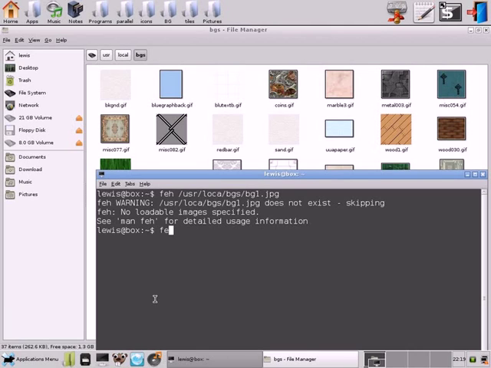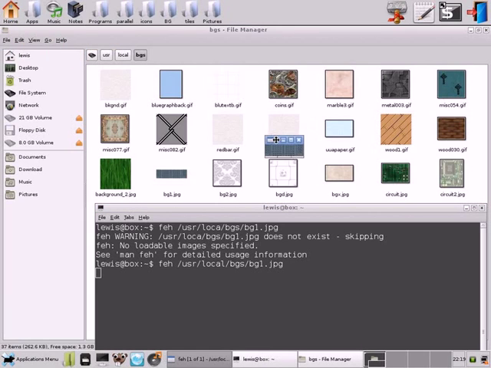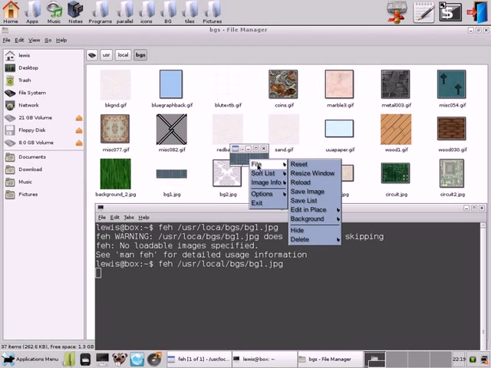So we're going to go FEH forward slash usr slash local slash BGS slash, again, let's move that down where we can see it. We want this one right here, BG1.jpg. And here it is. It opened up this little bitty, this is the actual size of the tile. Okay, put your arrow on it, right click again, there's your list. You're going to go down here to file again. You're going to go down to background, but this time, instead of scaled or centered, we want it tiled.